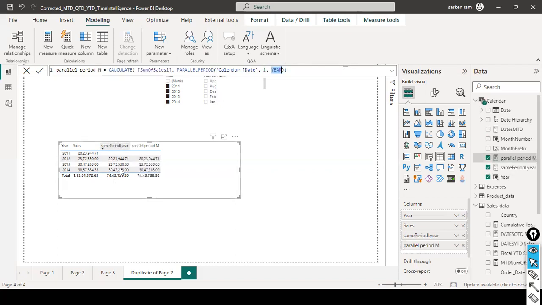Whereas in the case of same period last year, it gives you only the previous year sales. That is the limitation with this one. With the parallel period, you can go as far back as possible, or as far forward as possible. For example, you can specify 2 years, and if you press enter, it goes 2 years forward. So the middle one is your interval, and the first one is your date column. So that is the syntax here.